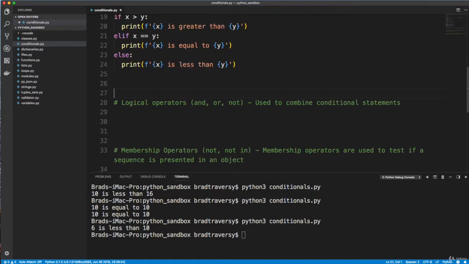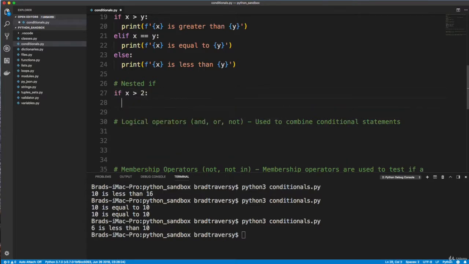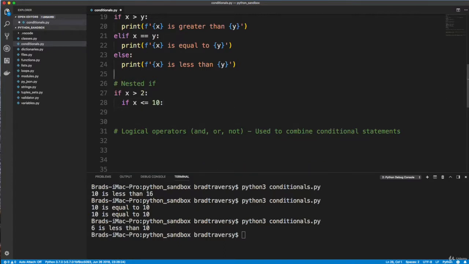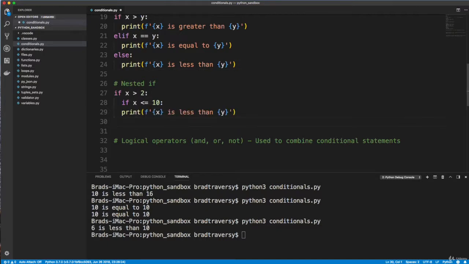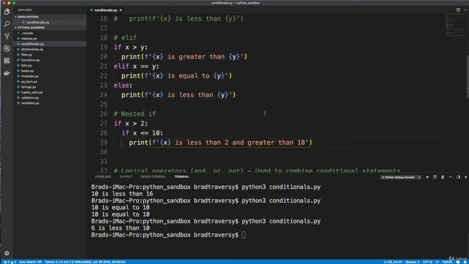Okay, we can also do nested ifs. So if I wanted to say if x is greater than 2, and then I wanted to keep going and say if x is less than or equal to 10, then I wanted to do a print. We're going to make sure that this is indented correctly. And we'll say x is greater than 2 and less than or equal to 10. All right, and x right now is 6, so that should be fine for that to run. Let's comment this out.